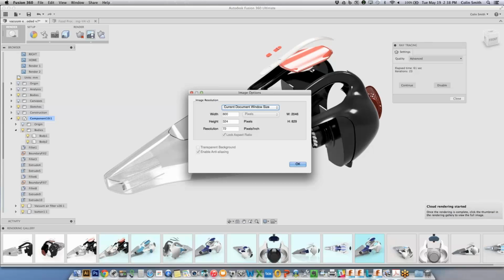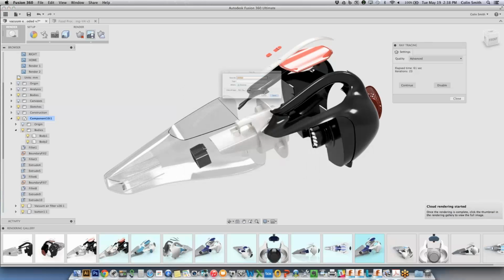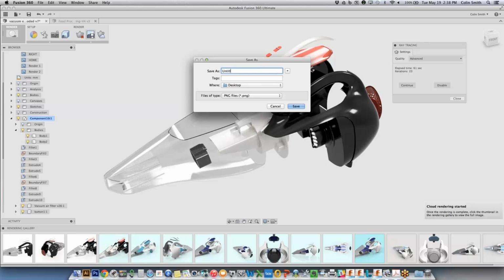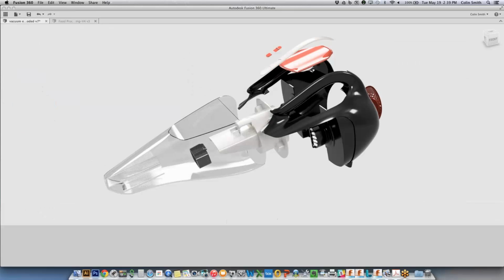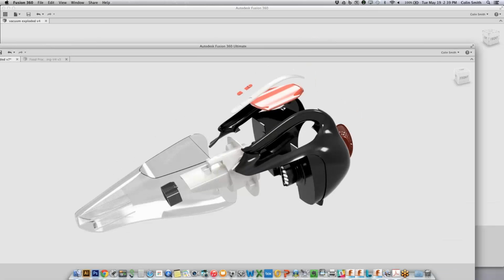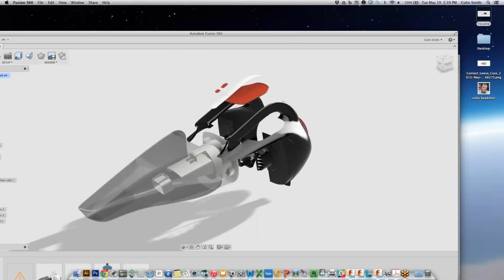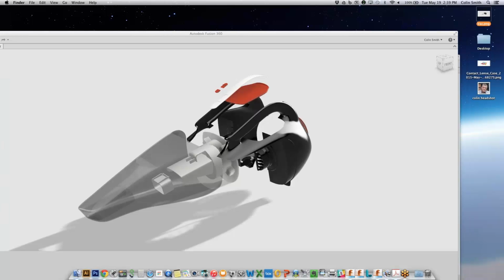And I can say OK, and it will give me an option to save this. I'm going to save this as back, and I'm going to put it on my desktop, and I have a number of choices between a PNG, JPEG, or TIFF file. I'm going to leave it as a PNG and hit save. And if I go to my desktop, you can see my image is sitting here, and there's the rendered image as it was when I took the picture.